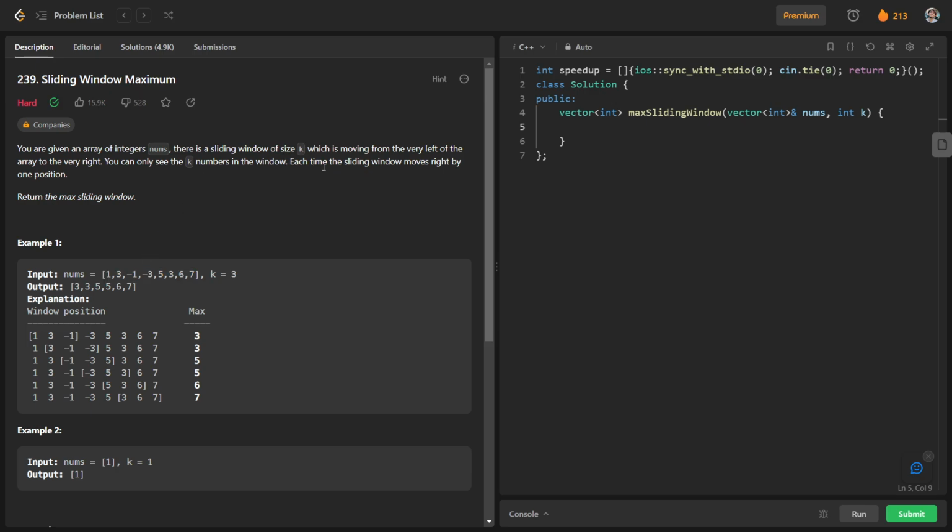Each time the sliding window moves right by one position, and what we have to do is return the maximum of each sliding window. So what does it mean? We have this window, and the maximum in this window is 3, so we return 3. Again the window moves forward, 3 -1 -3, and the maximum is 3, so we return 3. Similarly for -1 -3 5 we have 5, so we return 5, and so on. In this way we have to solve this question.